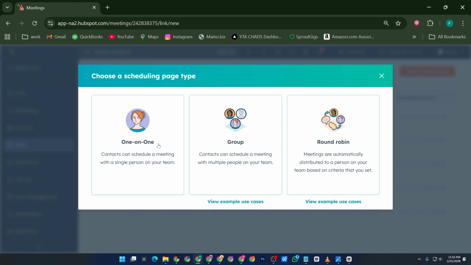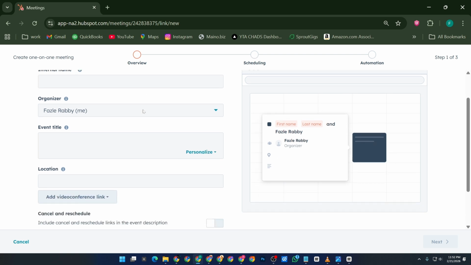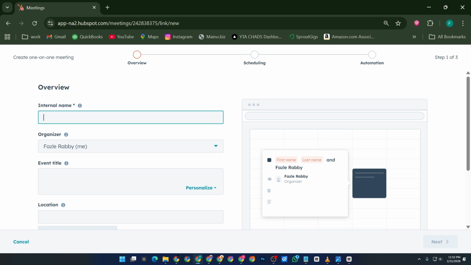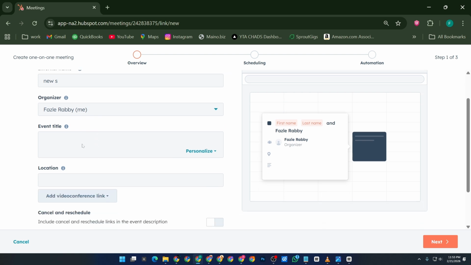Now, let's configure the details. Start with the meeting type. This defines the duration and structure, like a 15-minute intro call or a 60-minute strategy session. Then give it an internal name that's clear for you and your team. Next, select the organizer. This is the calendar that HubSpot will check for availability, so double bookings are avoided.